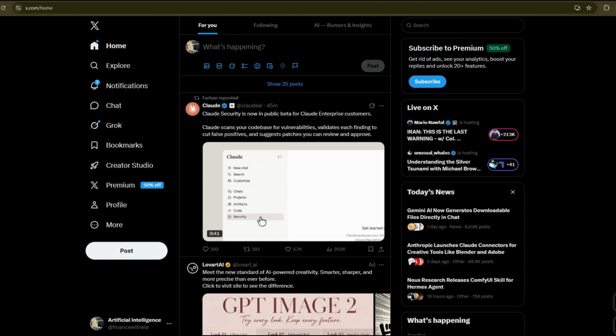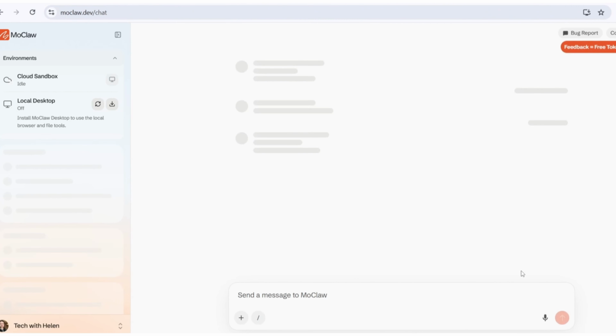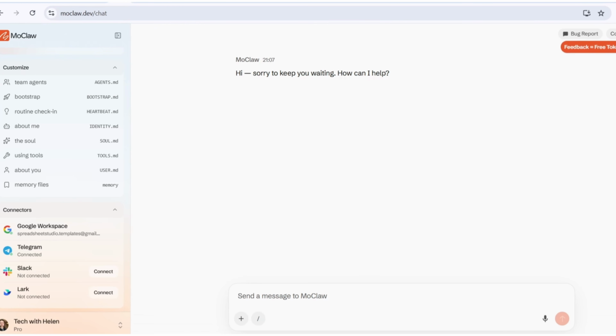In the side panel, Moclaw offers connectors that allow you to connect to different platforms. Right now, you can connect to Google Workspace, Telegram, Slack, Lark, and more connectors are coming soon. I use just Telegram and Google Workspace, so I will connect those two. The agent will guide you through the process. After connecting the tools, I can use them for automation.